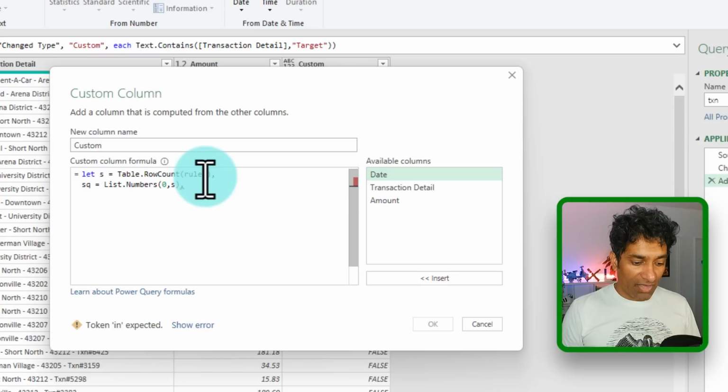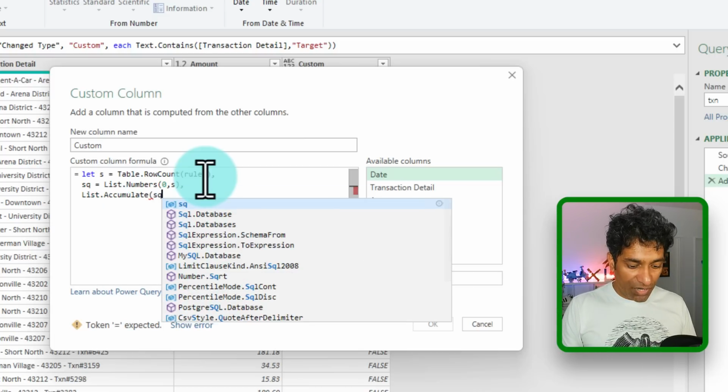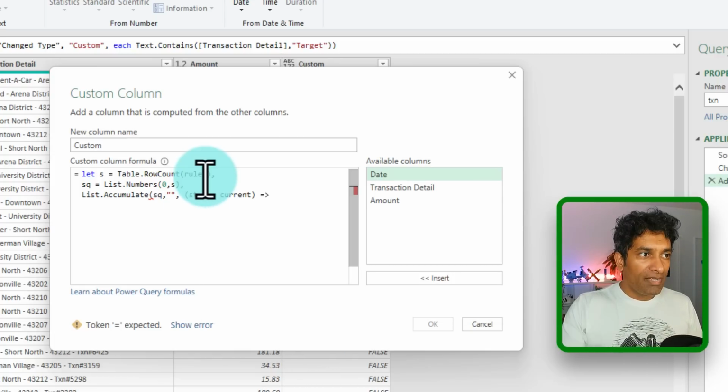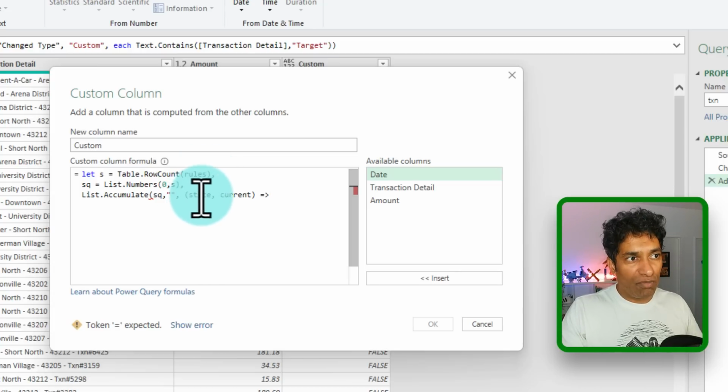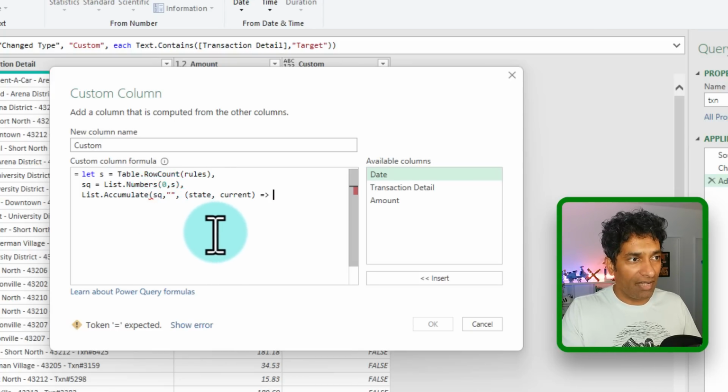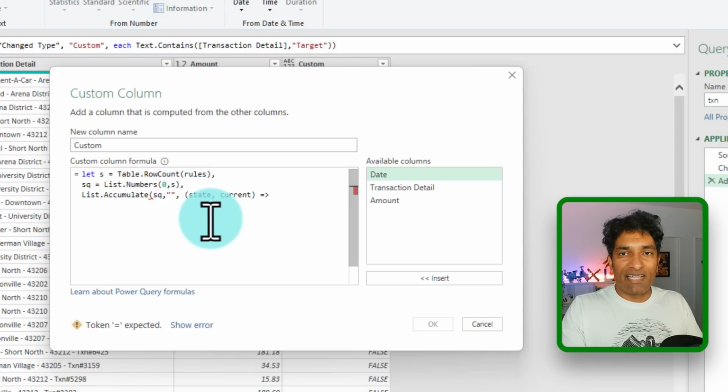Now we are going to iterate over this. So we will say List.Accumulate, open bracket, sq, iterate over sq, start with an empty string, let there be nothing, and then for each time you are iterating, run this function. That function will take two inputs. It will take the state and current value. State would be whatever has been accumulated so far, and current would be the current sequence number. So it will be 0 initially, then 1, then 2, then 3, like that. If you've done similar functions in Python or Excel, then Excel has a similar function called SCAN. They all do the same thing, they accumulate.